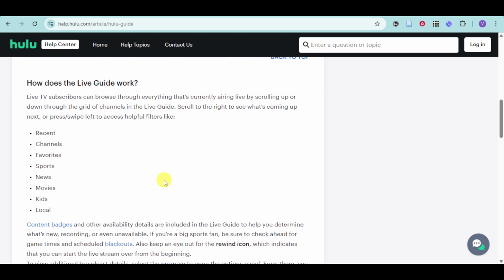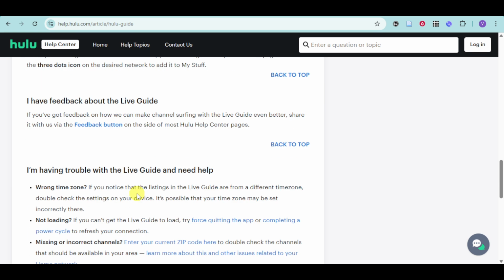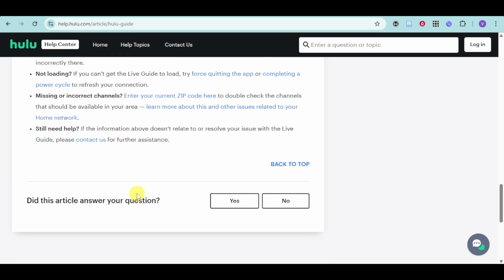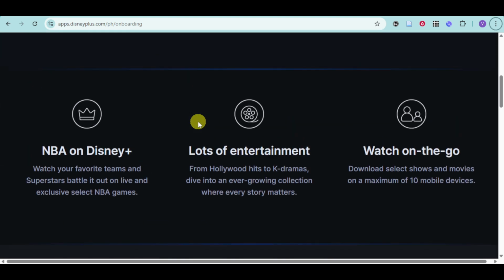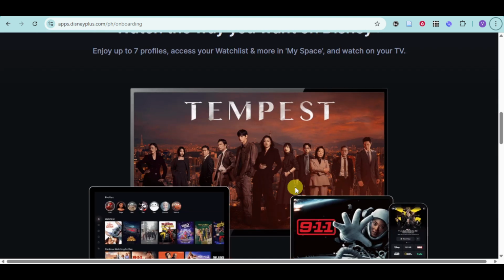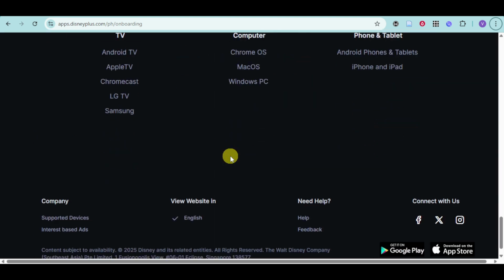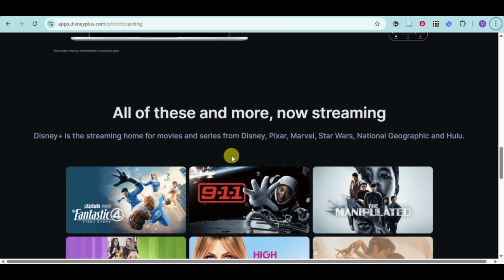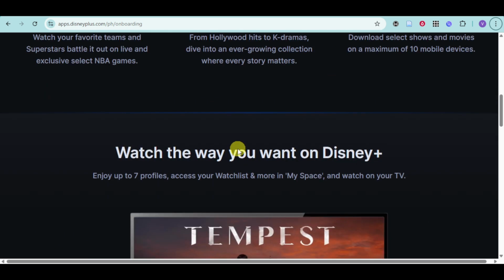Now, as you can see, the live guide works for the recent channels, favorites, and the likes. Now, you can also customize your favorites and you can actually change some things as well. In this particular article, you can see all of the channels that you can have, like NBA, K-drama, Hollywood hits, and the likes. You can see right here some kinds of channels that you can see as well, and you can find all of the channels and movies that you can actually watch on Hulu Live TV.